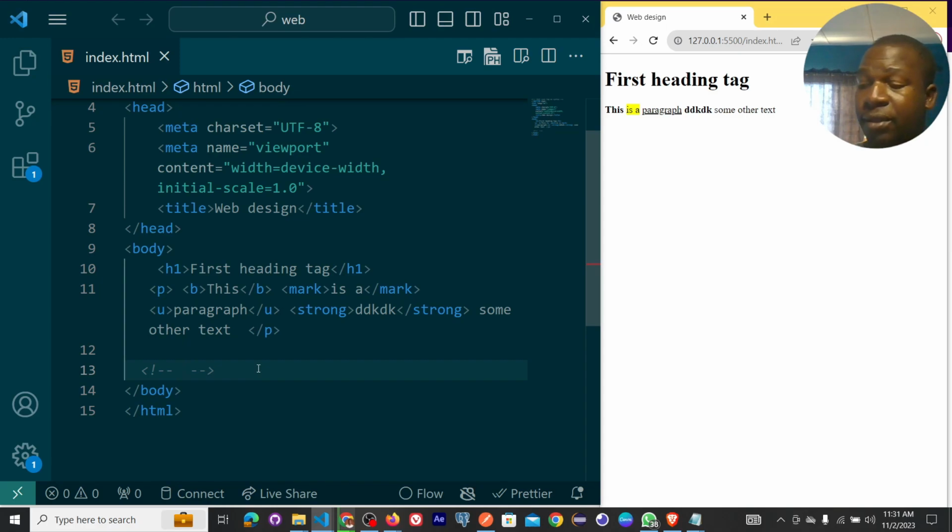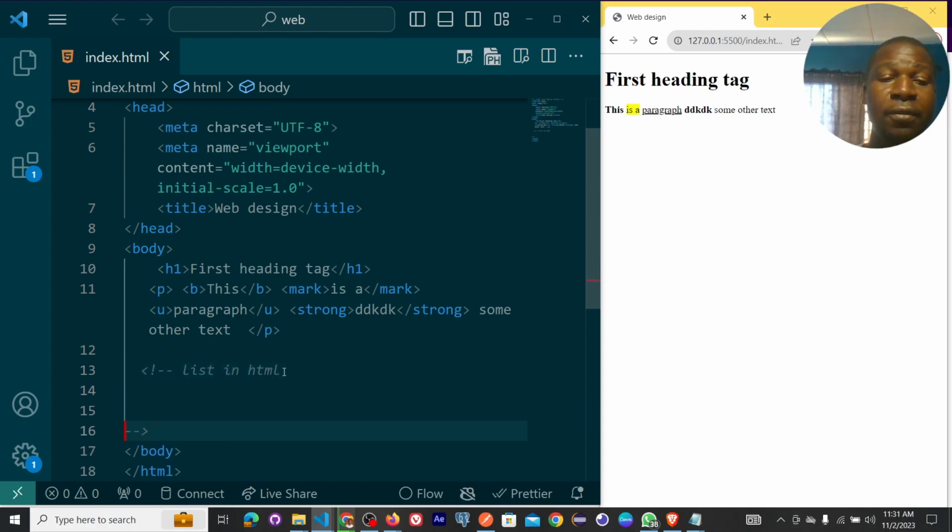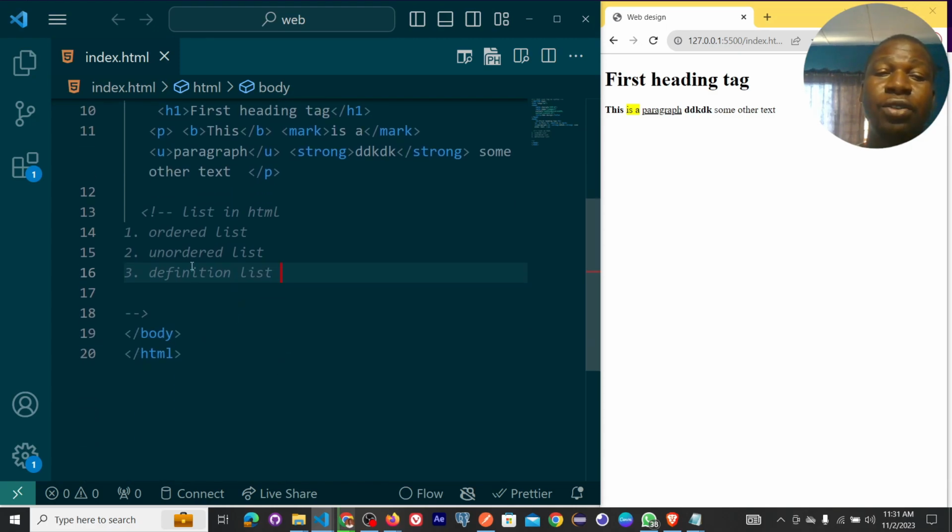So I'm going to talk about lists in HTML. We have different types of lists in HTML. Number one, we have the ordered list. Number two, we have the unordered list. Number three, we have the definition list. All right, the definition list. Now, how do we implement all of this?